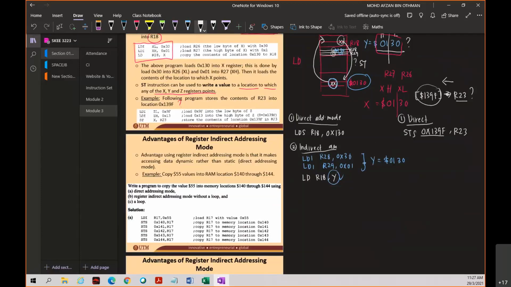What about the second method, indirect addressing mode? How to do that? To do that, we can use the ST instruction. You use ST followed by your pointer register, we use the pointer register X, and R23. So now what happened here? You go to R23, take the value and put it to the location that is pointed to by pointer register X.